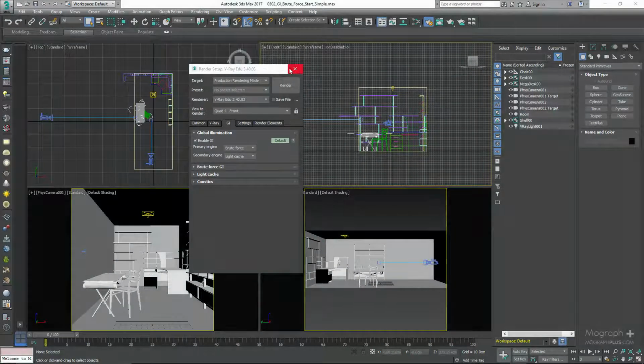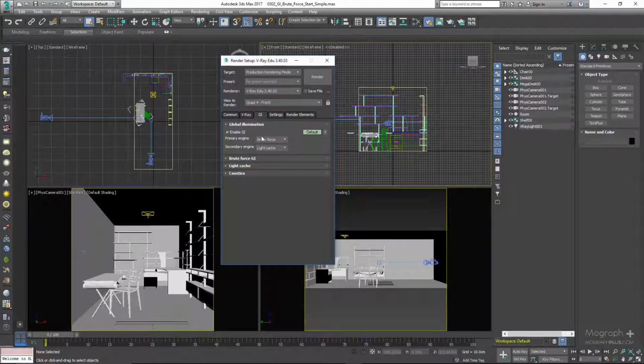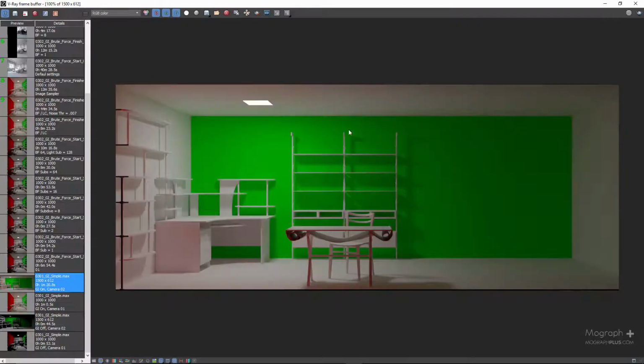In this lesson, we talk about the brute force GI engine. Brute force is the most basic GI engine. It's straightforward, very easy to set up, and gives you the best GI solution out there. One problem though, it's very slow, and the reason is that in brute force, every shaded point in the camera view has its GI computed separately and independently from other points.